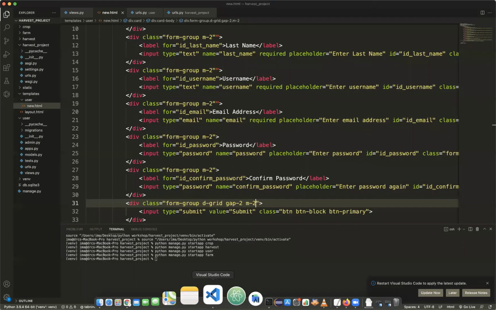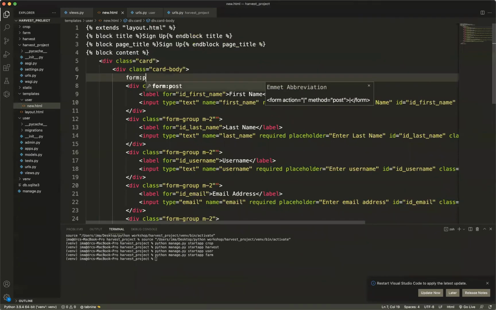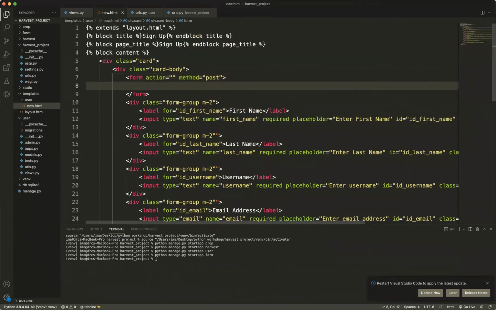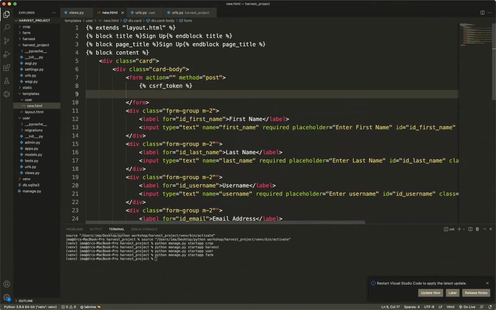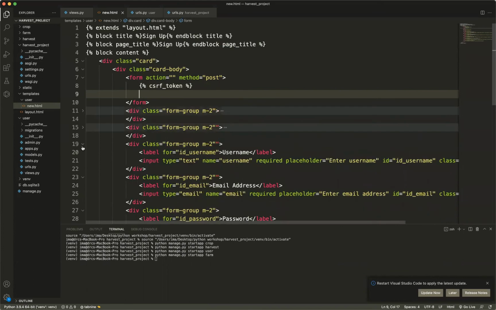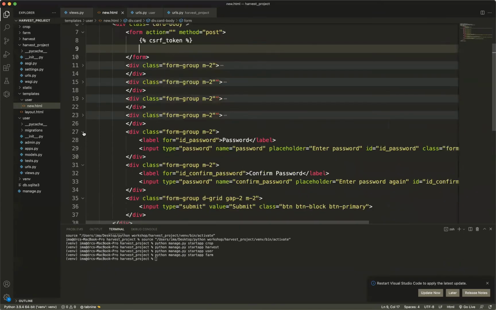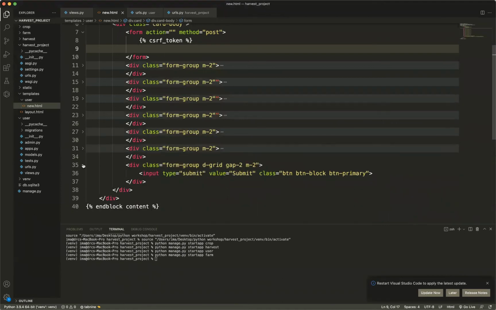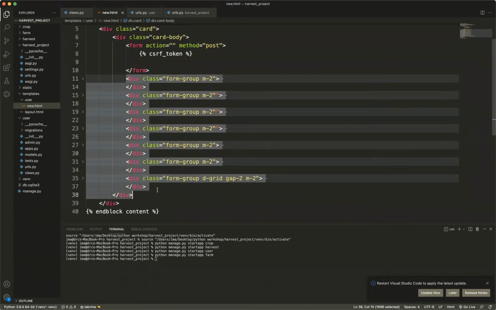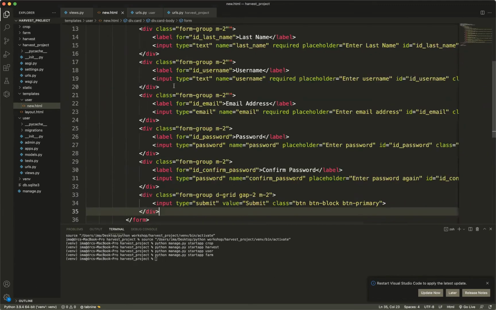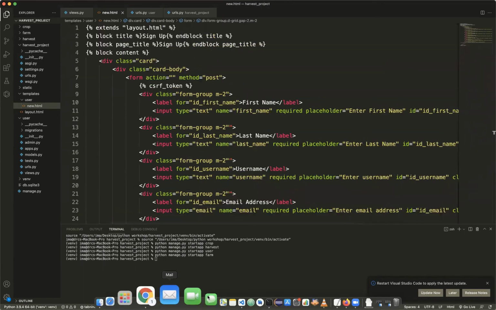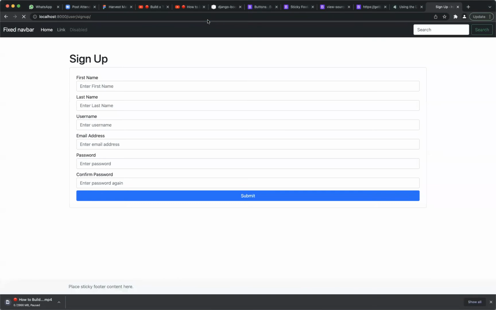So there's one base that we forgot to do. We're supposed to put this whole thing in a form tag, right? And then the CSRF token. Awesome. Okay.